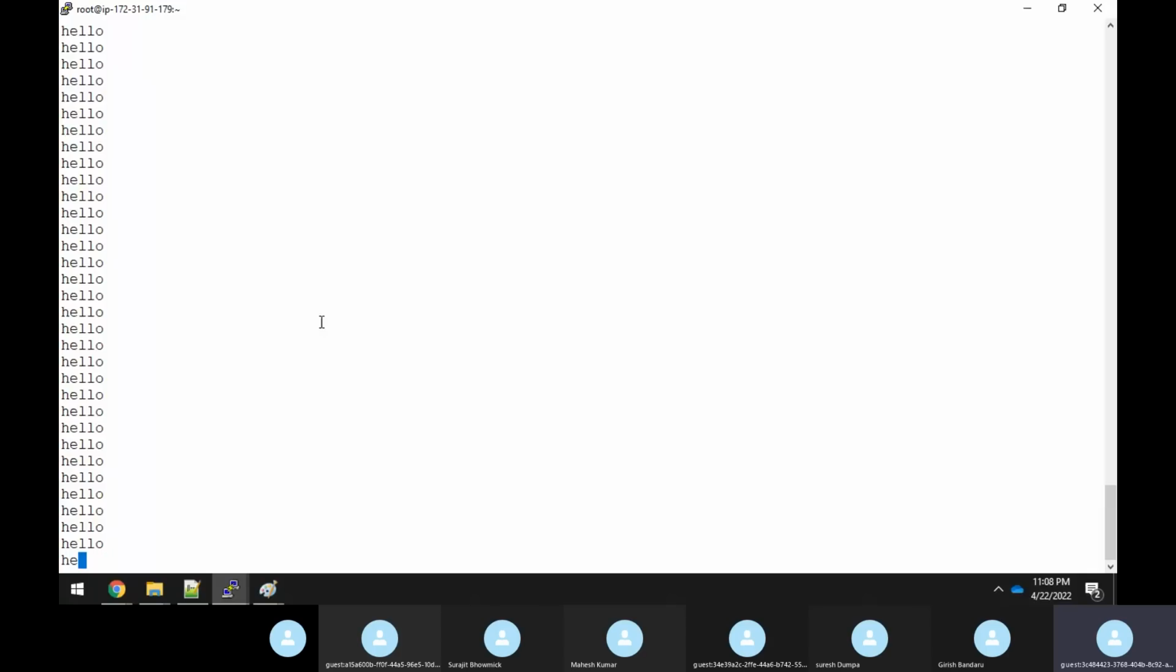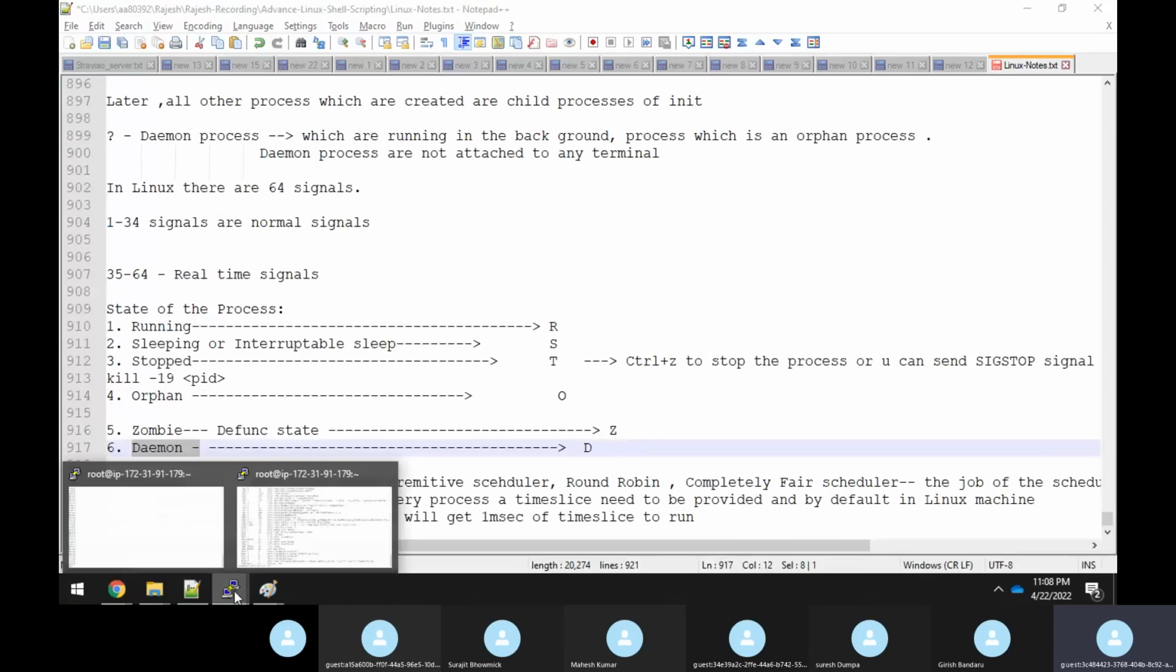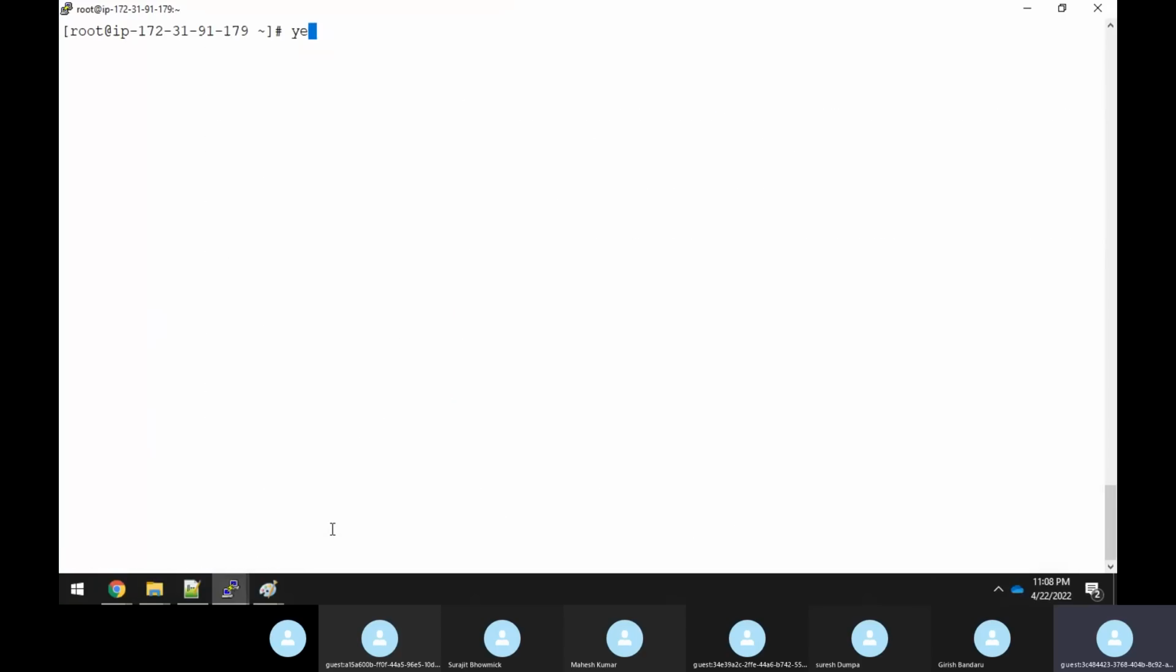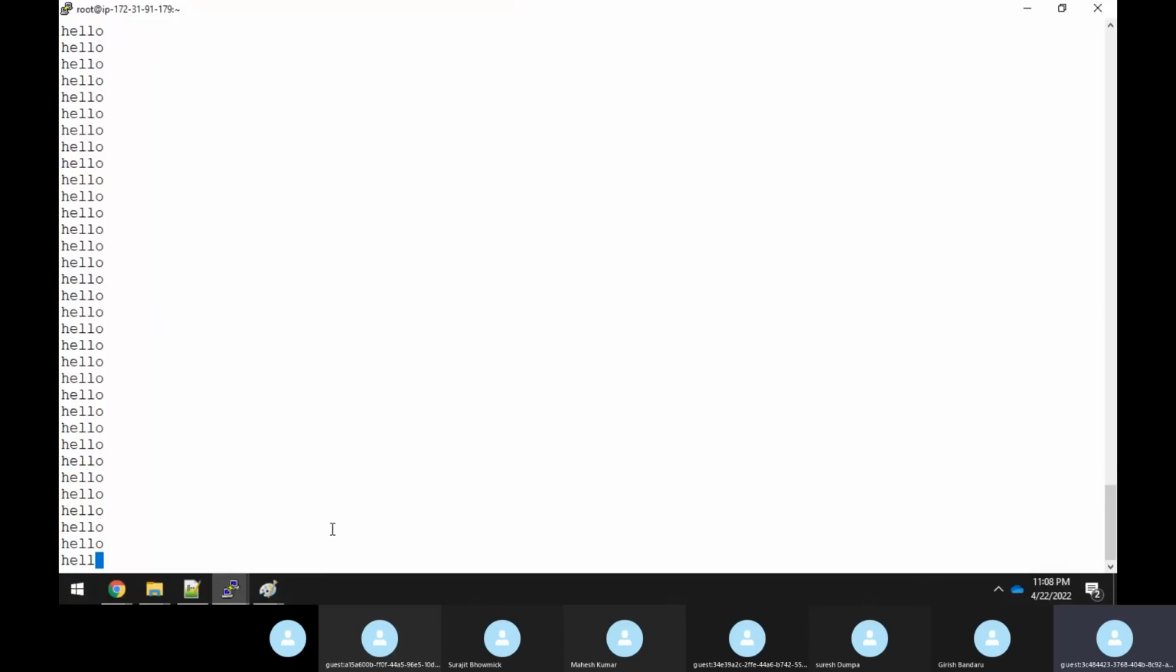Now, I know the job ID is 1. Suppose I run yes hello not in the background but in the foreground, and I press Control Z. See, this process has stopped. Whenever it is the first process, the job ID is always 1. If you execute the jobs command, you could see that this process is stopped, and it has job ID 1.